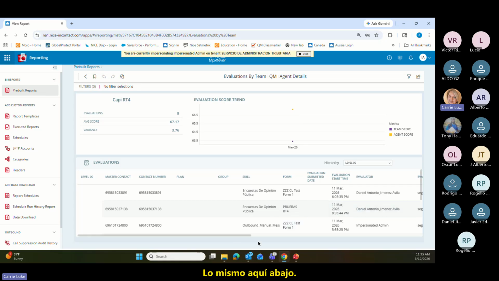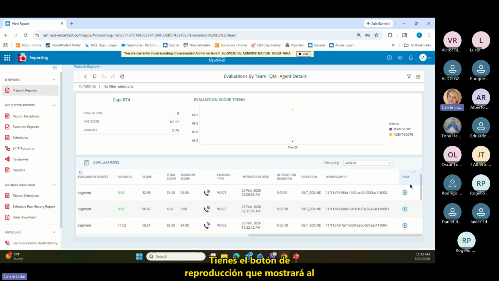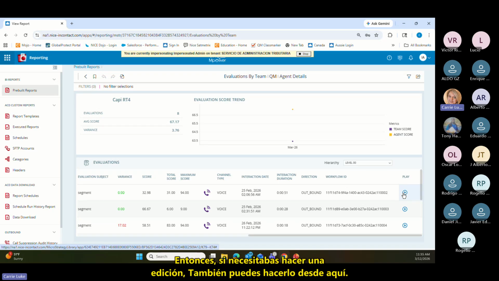Same thing right down here. You have all of your Interaction Hub data. You have your play button that would bring up the player and that graded evaluation form. So if you needed to make an edit, you can make it from here as well.